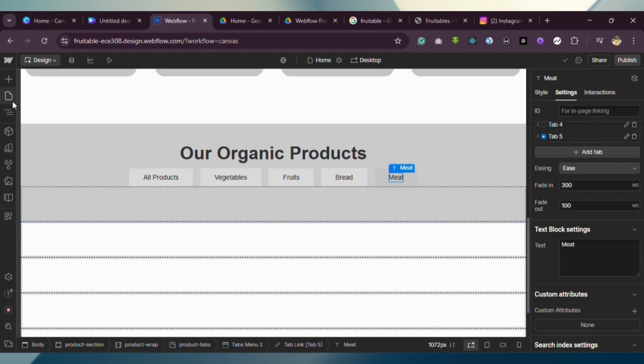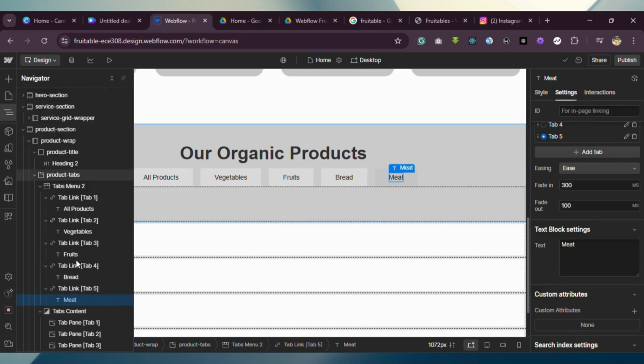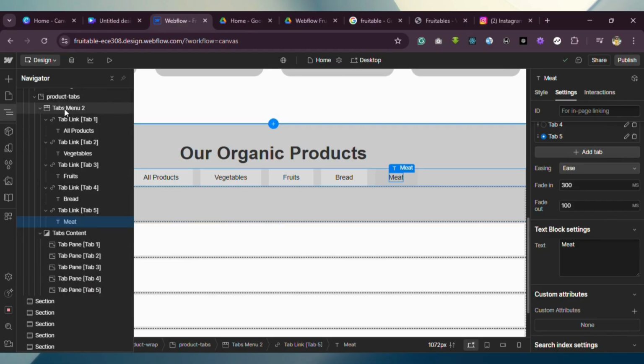We want to go to the, you can see there are 2 sections. We have the tab menus. We are done with the tab menus. These are our menus: all products, vegetables, fruit, bread, and meat. Now we'll come to the tab content.